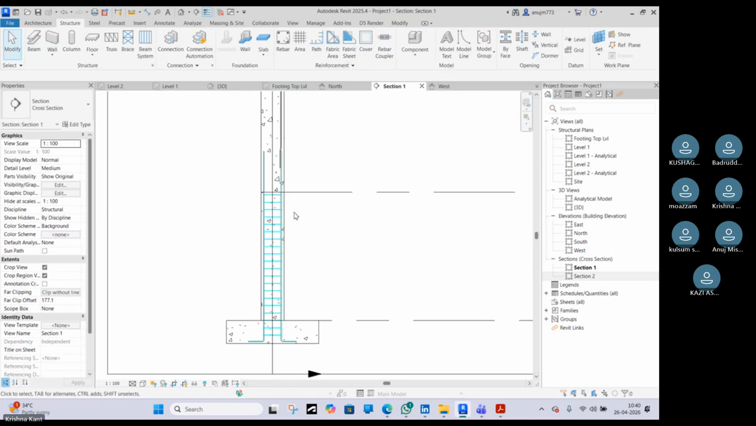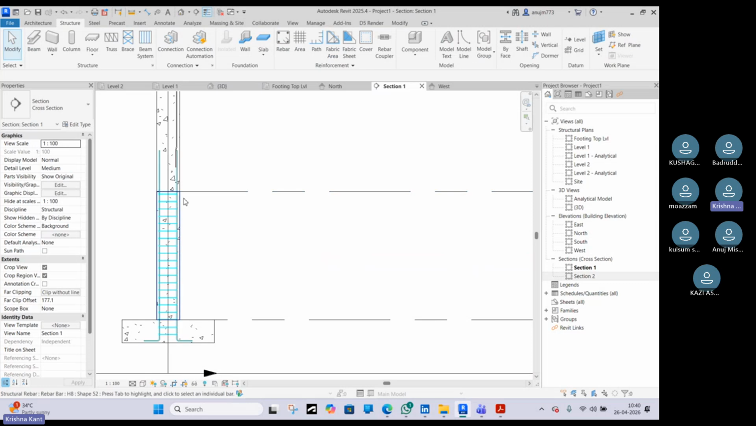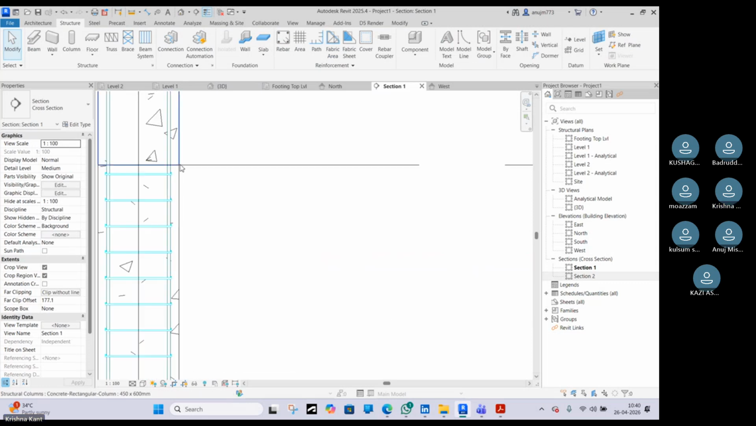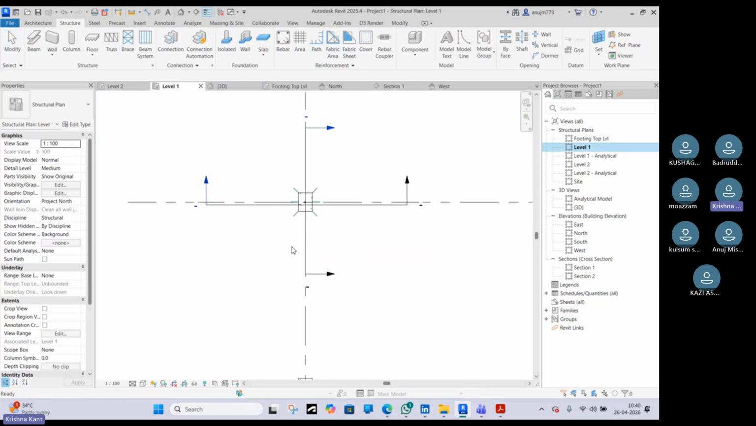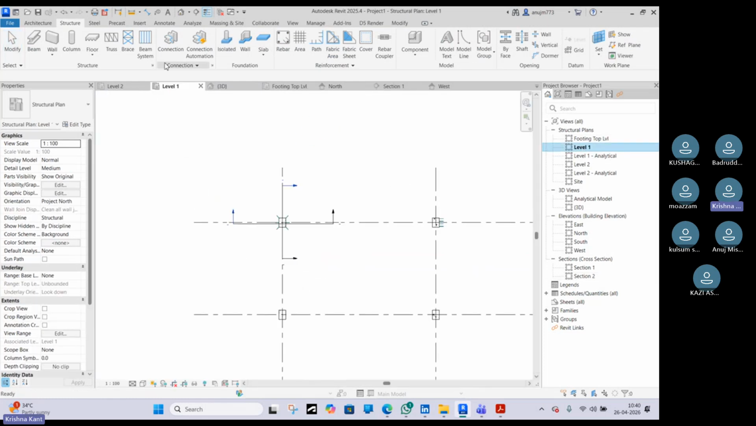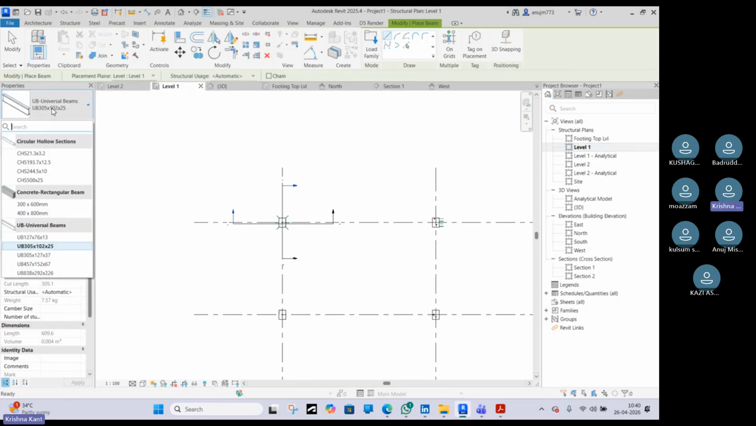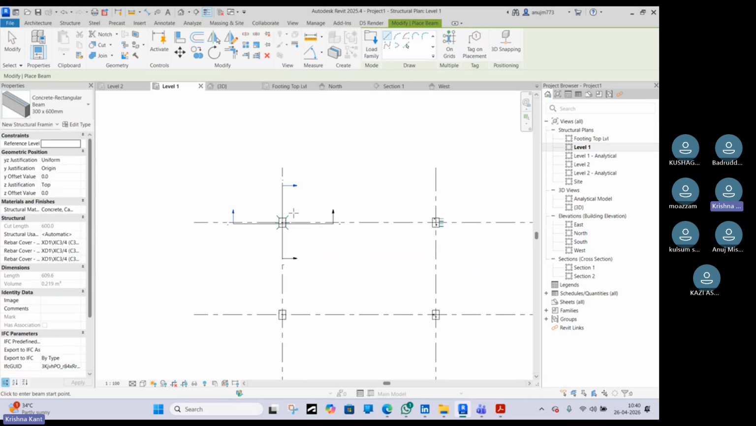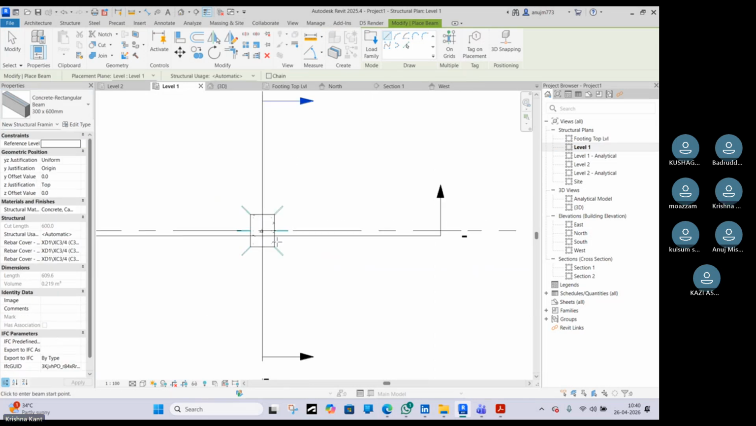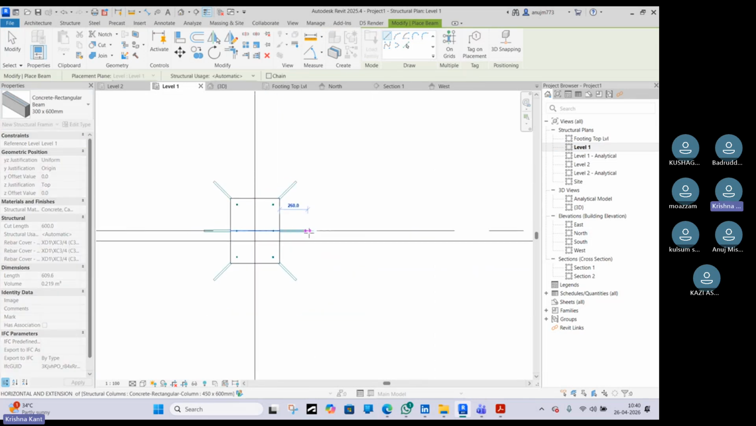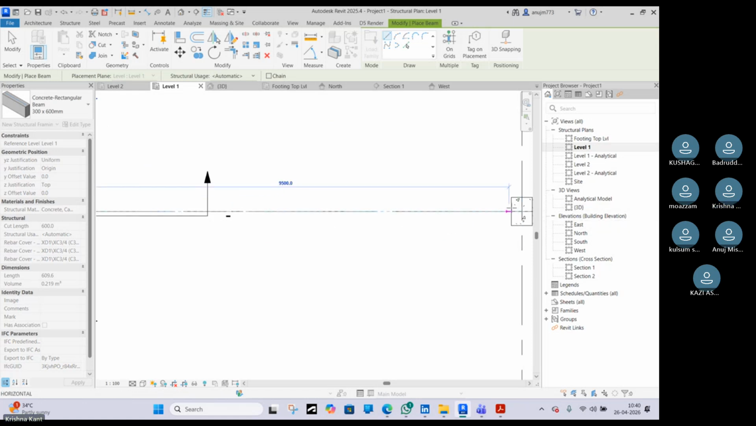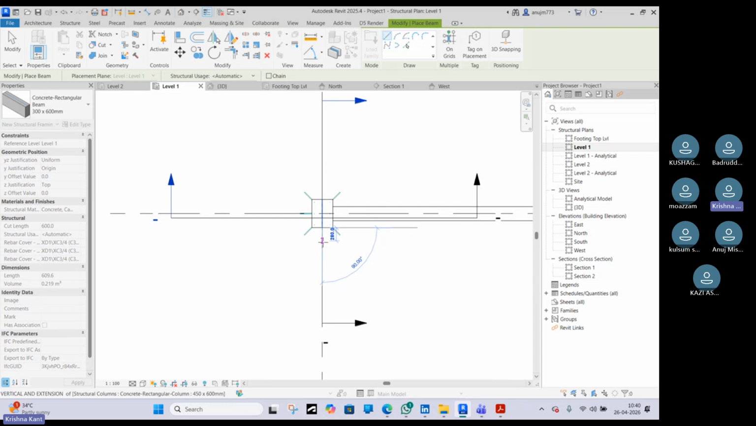Now, generally on each level, the beam will also come. So when the beam comes, I will draw the beam in this project now. So let's start working on the beam. Let's provide the beam. The beam we also call a frame, structural frame.